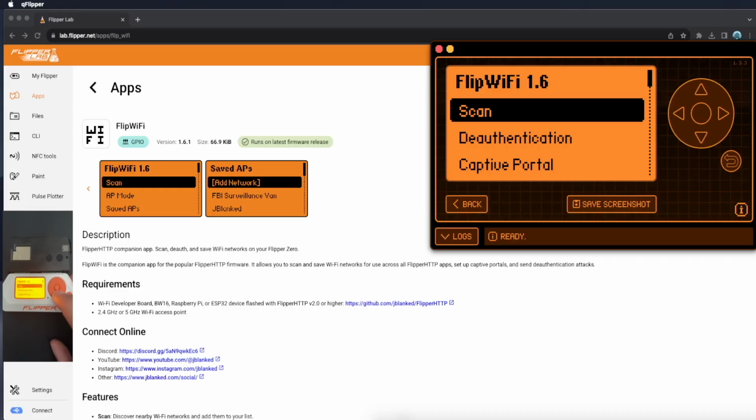First up is an app that unlocks one of the most requested features for the Flipper, serious Wi-Fi testing. Now, the Flipper itself doesn't have a Wi-Fi chip, but when you pair it with an external Wi-Fi board, a whole new world of possibilities opens up. This is where the Flip Wi-Fi app comes in.